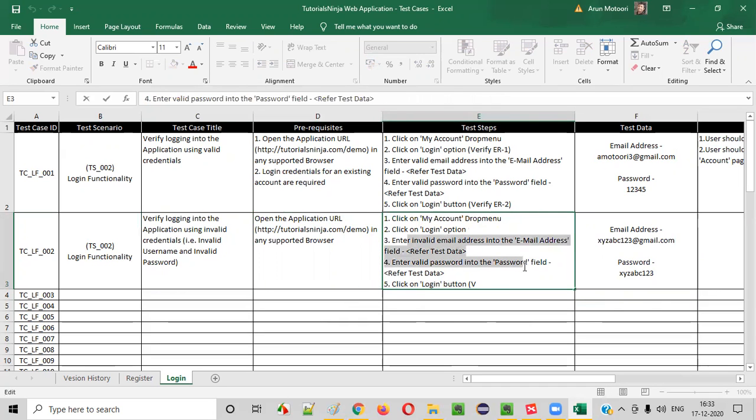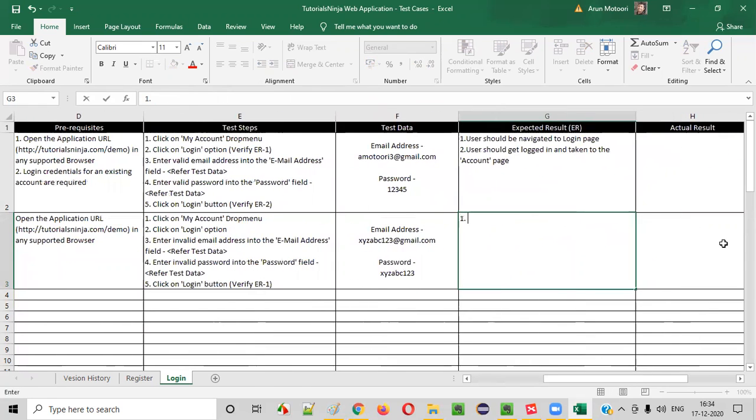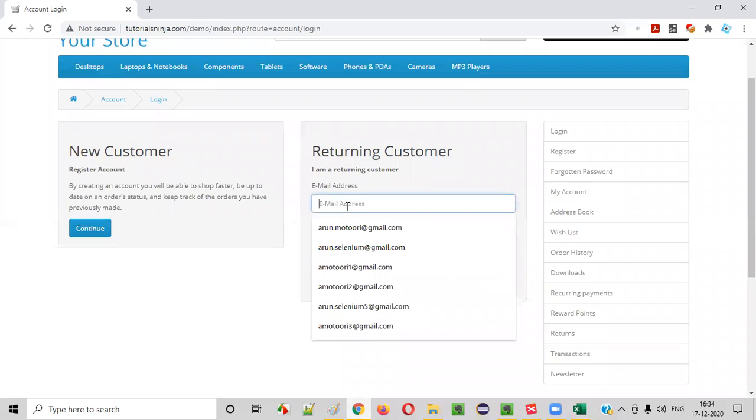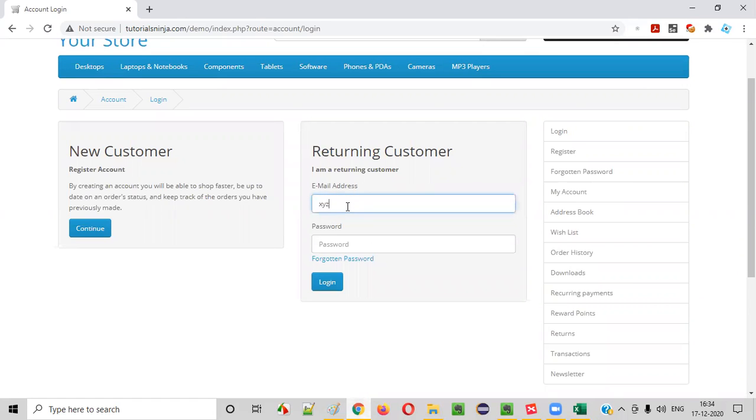Okay. So here, refer test data, enter an invalid email address, this kind of email address, into the email address field, and enter an invalid password into the password field, and this is one example of an invalid password. We have not actually created an account with these credentials, guys. Nothing much. Click on the login button. This time verify ER1. Okay, here ER1. So what should happen when you give the invalid email address and password, guys? Okay, so let's give xyzabc123 at gmail.com as an invalid email address.